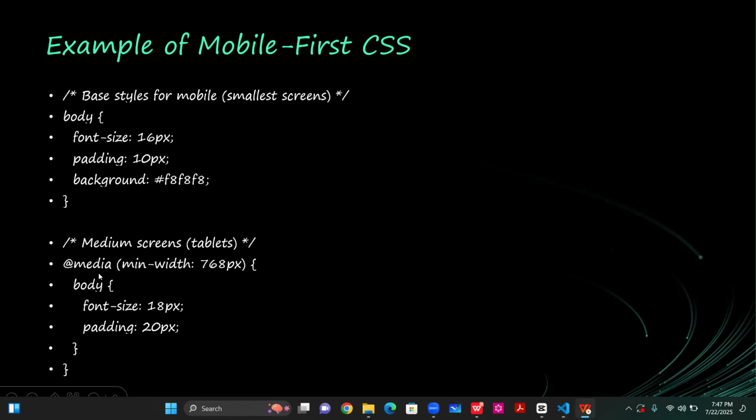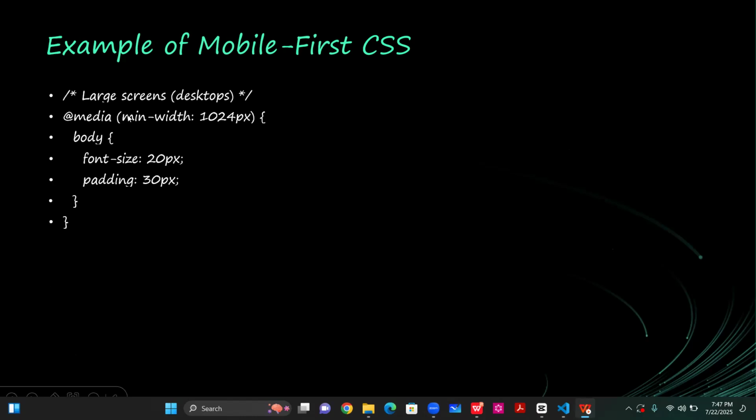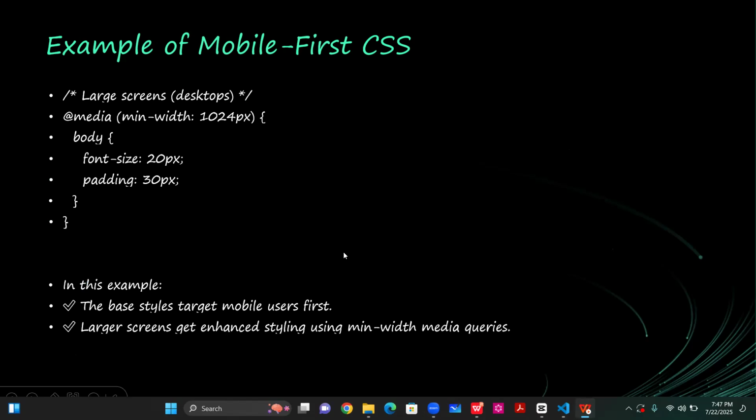Okay. So you can see that this has a different style: the padding here is 20 pixels and the font size is 18 because these other screens have a larger width. You can also do it for larger screens for desktop, 1024 pixels. And you can see that we are using media queries to enhance the styles. So in this example, the base styles target mobile users first, all right? Then larger screens get enhanced styling using min-width media queries, okay?